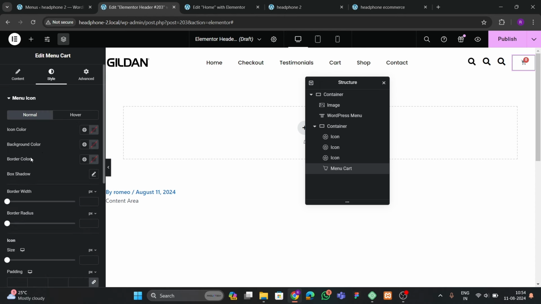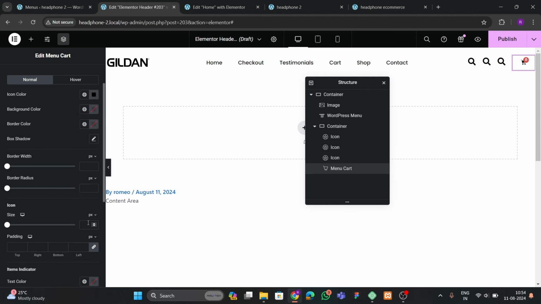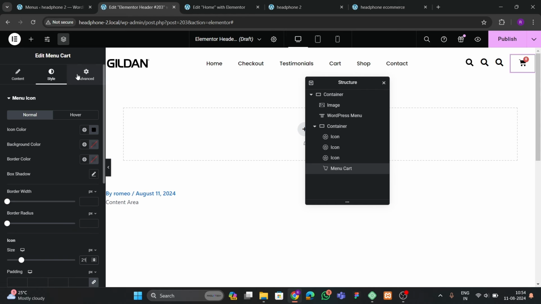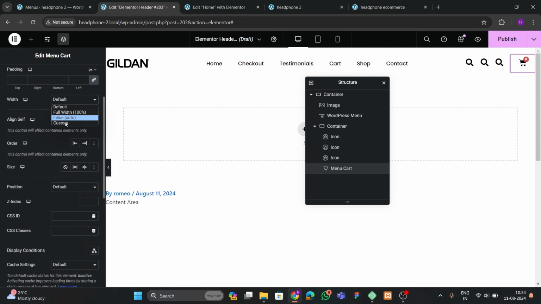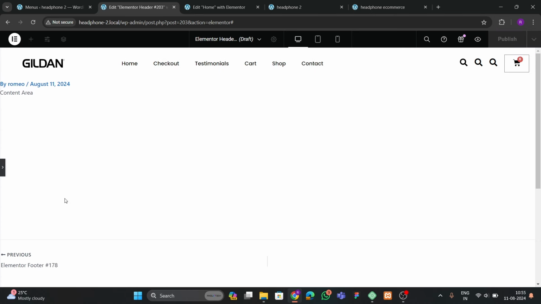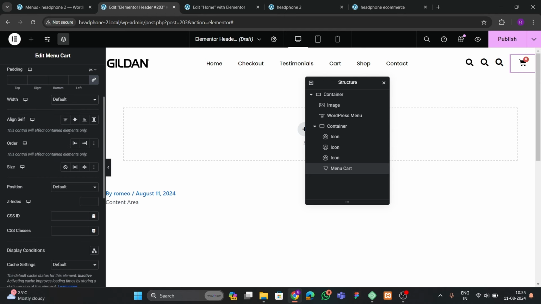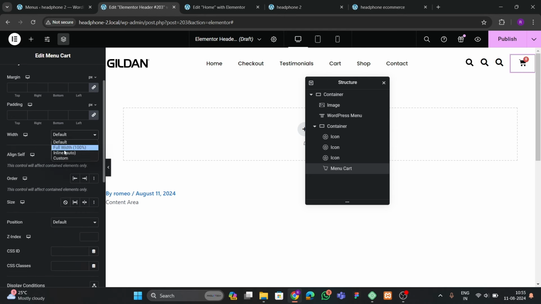And we have to go to this. Here we can change the cart color. Also, we can change the cart size here. Let's increase the cart size. And after that, we have to go to this width, choose the custom. And here we gonna choose some custom to this. Okay, then after that, let's do the inline auto.